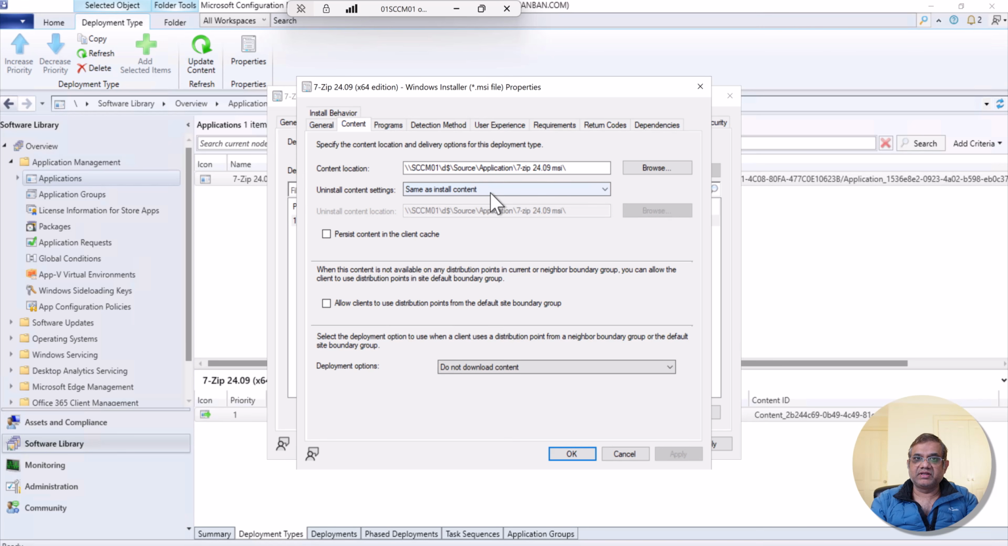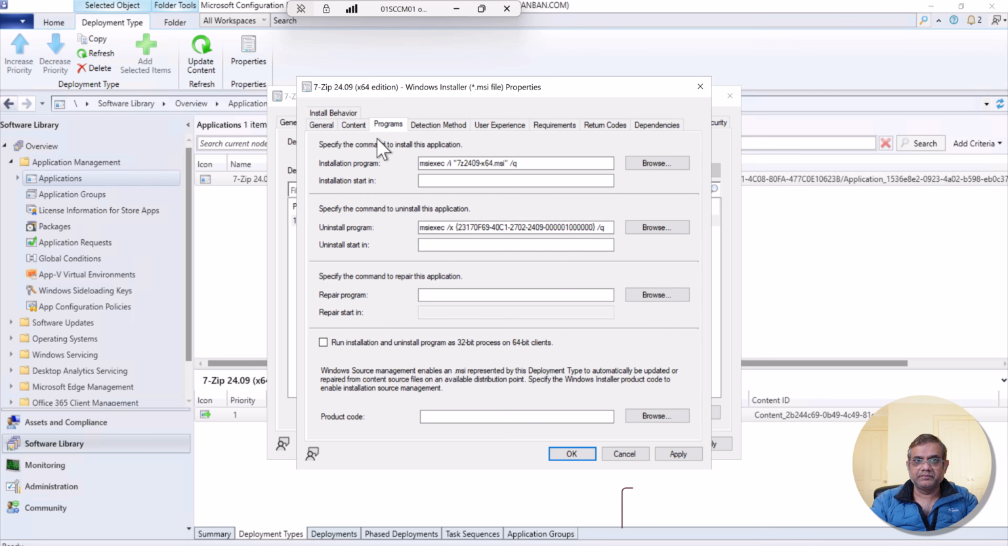So it is showing that if you are going to deploy an application, the installation and uninstallation content is the same. But for the uninstallation, why do we need to select the same as install content? Let me select no uninstall content. Why? Let's have a look. In programs, it is only calling msiexec /x product code /q. This itself is sufficient. If you run this command, it is going to uninstall it.